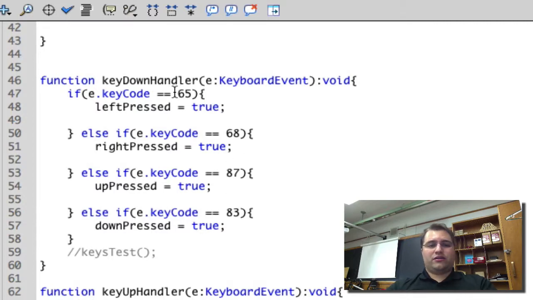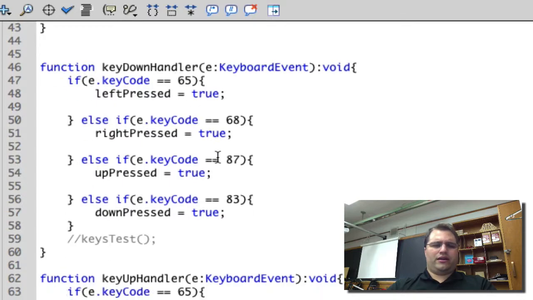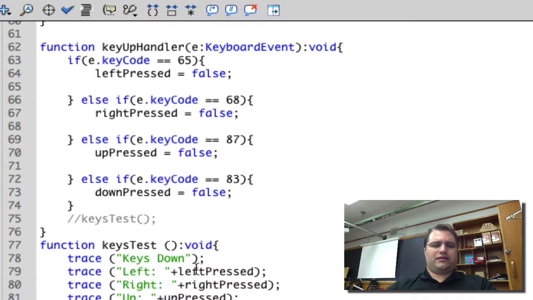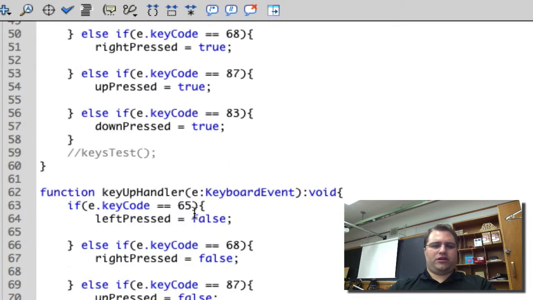And Flash, oddly enough, uses its own codes, which are slightly different than ASCII codes, so you need to look up the exact key code, and you can do that by Googling Flash key codes or something like that will give you the right key codes. Key up handler is just the exact opposite of the key down handler. And then I've created this little key test just so that I can trace through and make sure the keys are working properly, but I've turned key test off, so I've changed that to be a comment.